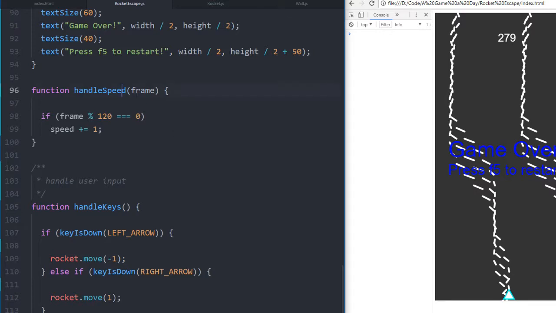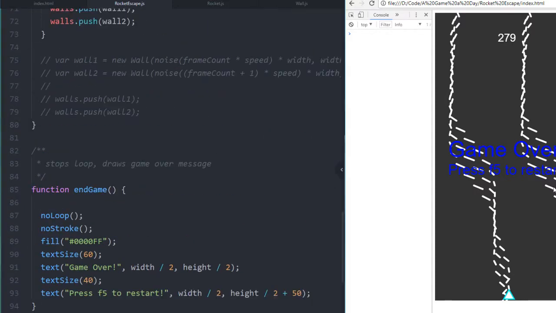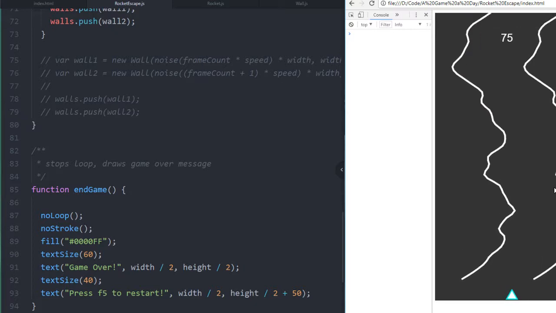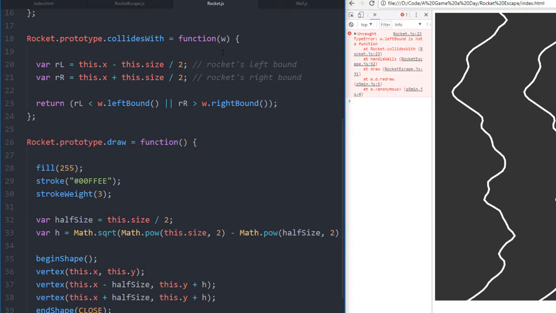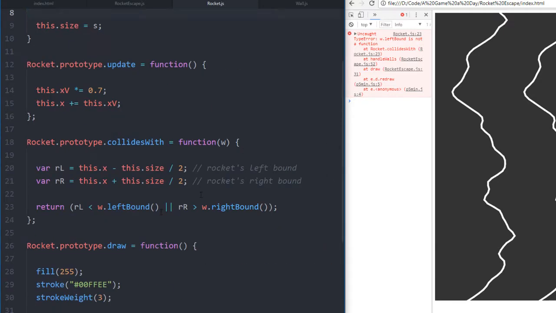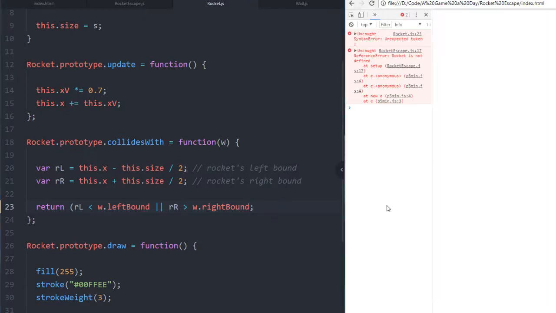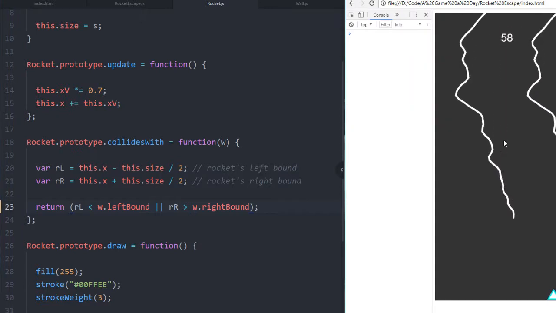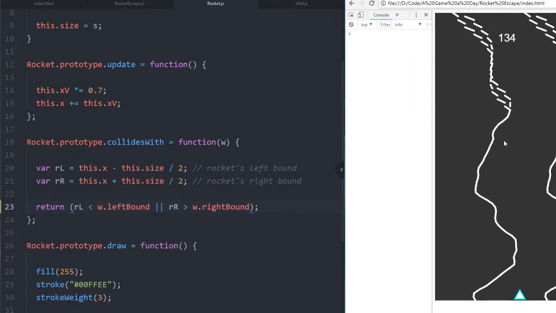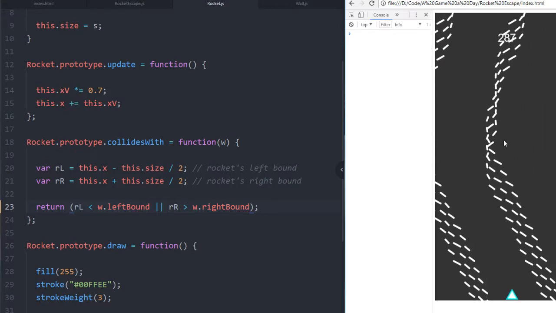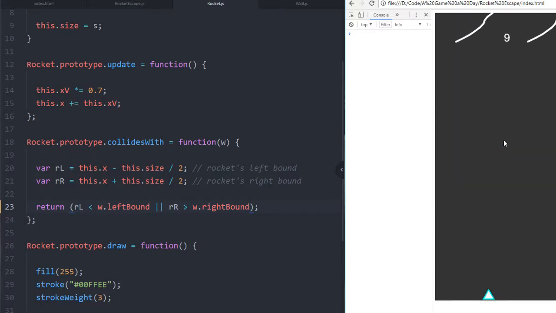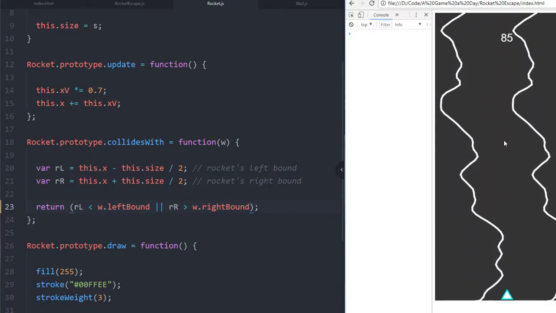What I want to do is get this speed working. Let's see where we're at right now. And it should change. Oop. Left bound is not a function. Okay. W.leftBound, W.rightBound. That was a lucky guess. Unexpected token, I accidentally deleted one of the parentheses. Okay. Here. There. And then we go turbo mode. And it gets crazier and it gets crazier. And we eventually don't make it any farther.